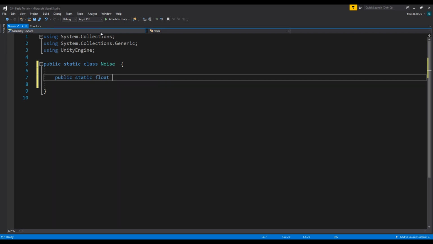So we're going to create a public static float, and we're going to call this one Get2DPerlin. We're specifying that it's 2D because there will be a 3D Perlin later on, so we do need to distinguish between the two. It's going to take in a Vector2 position, it's going to take in an offset, I'll explain that in a bit, and it's going to take in a scale.